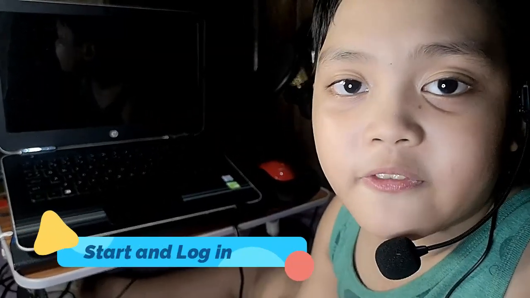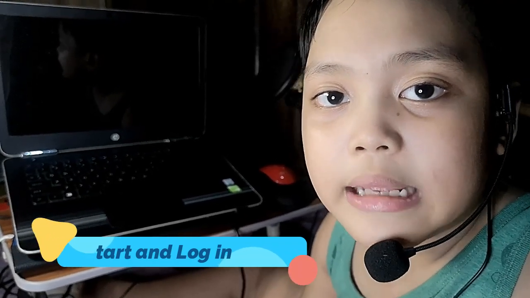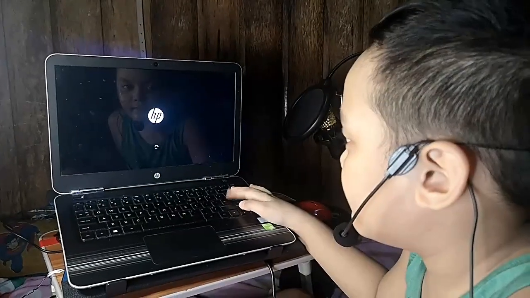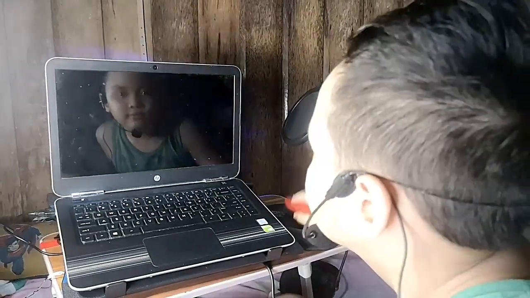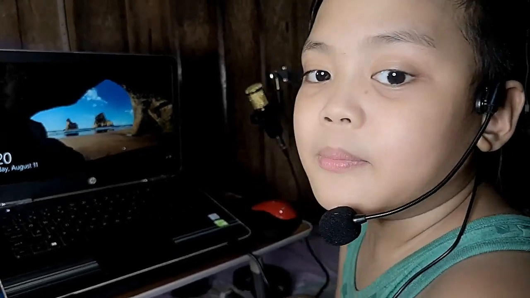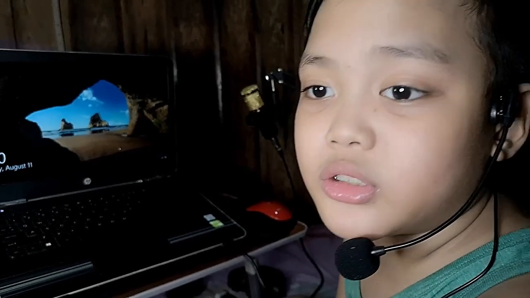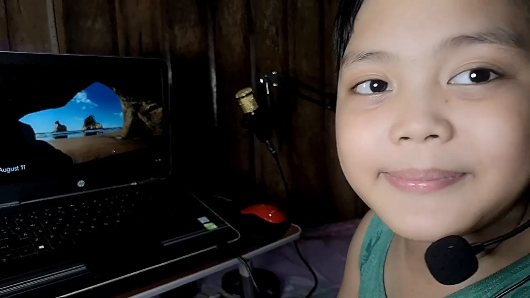Today, I will show you how to properly operate a computer. First step, find the power button and press it. Next, type your password and press enter. Remember, don't share your password to anyone.